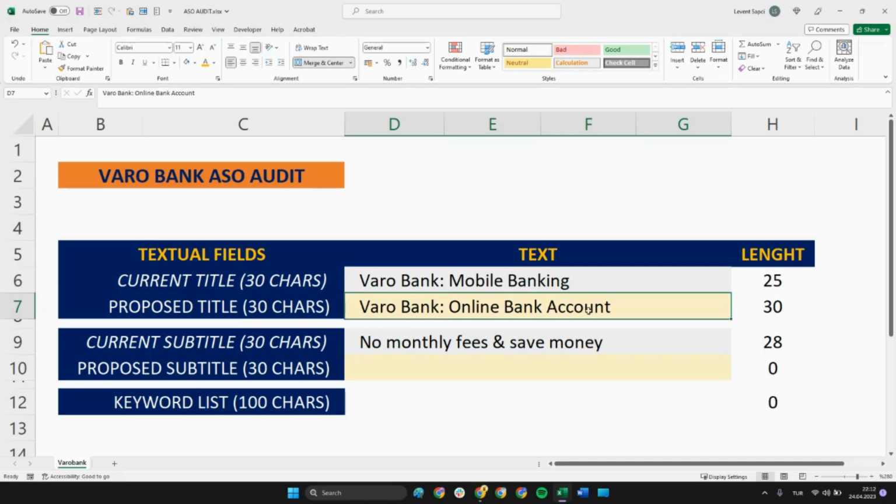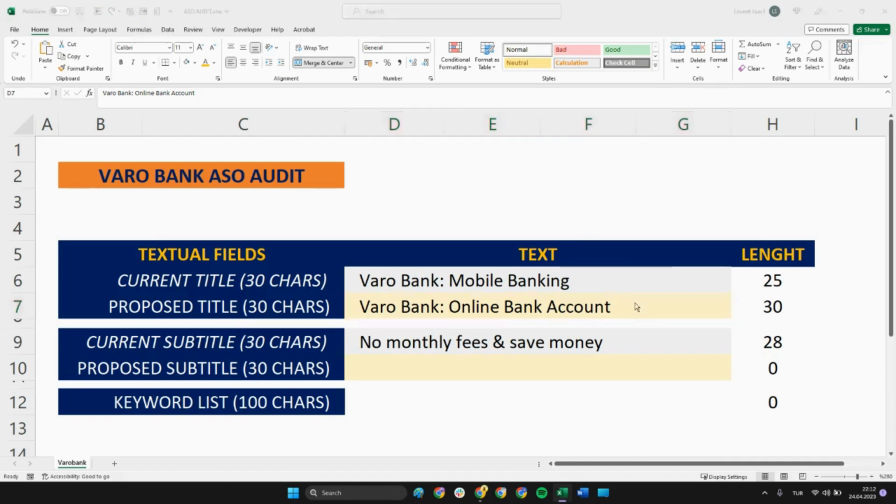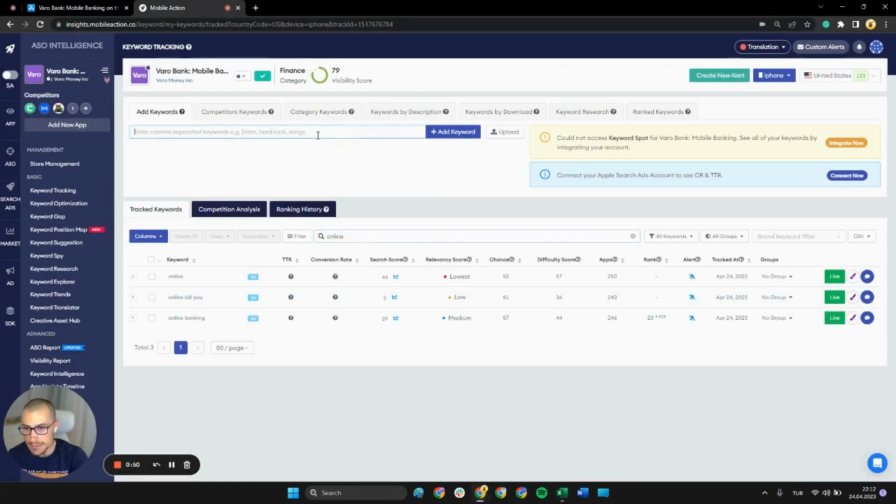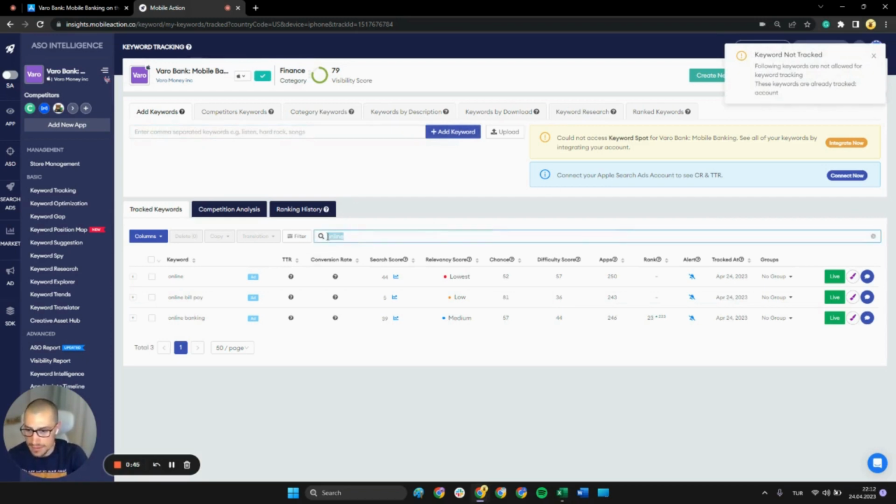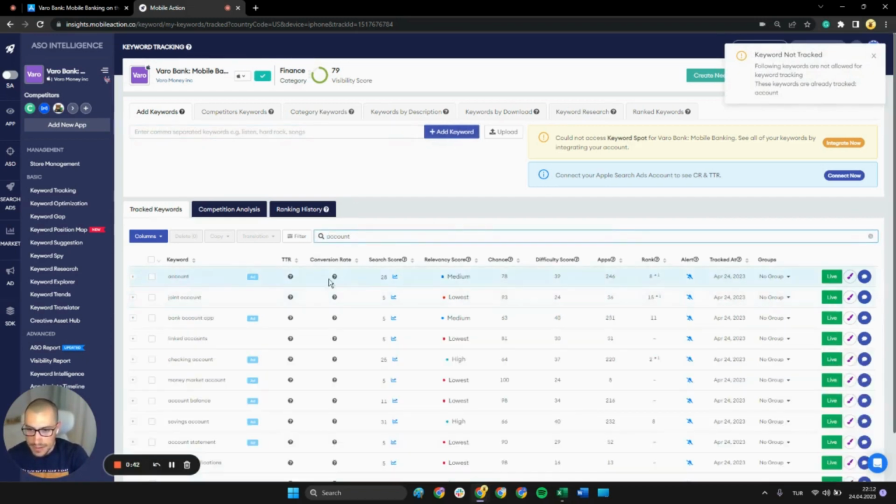So that's why we have bank, and then a keyword that's really related to finance or banking, which is having an account in there. It might be really useful for us to rank for other keywords. So maybe we can have a look at the account keyword. We're really tracking it. Great, account over here. Yeah, we're ranking eighth.